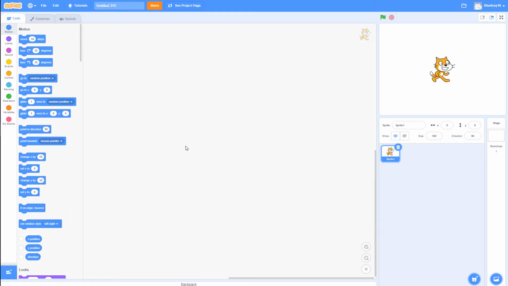Today we're going to do something a bit different that we usually don't do, and that is programming in Scratch.